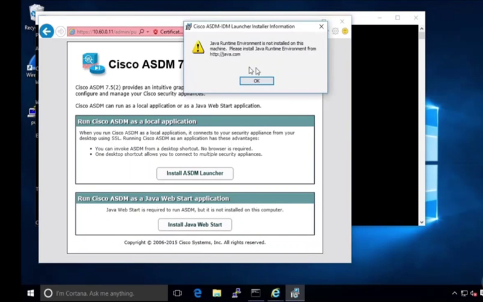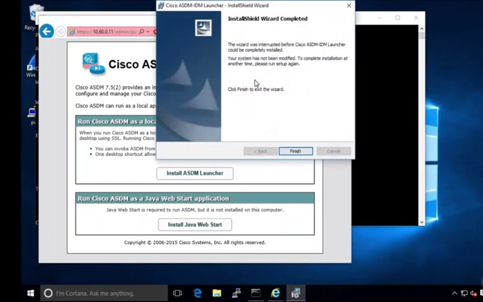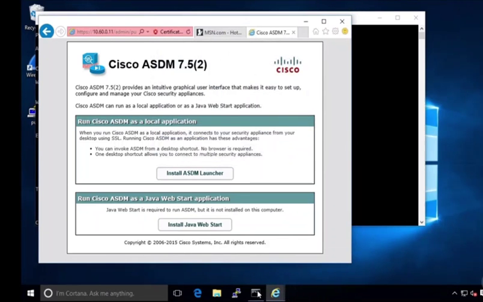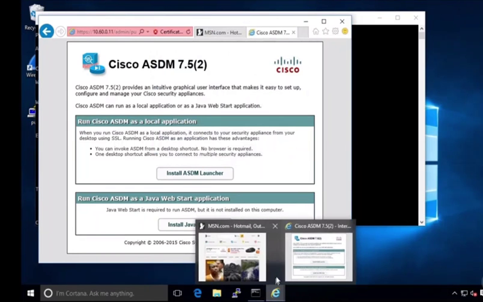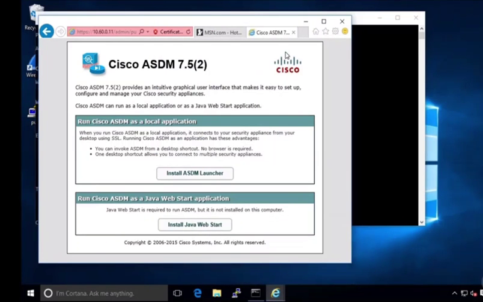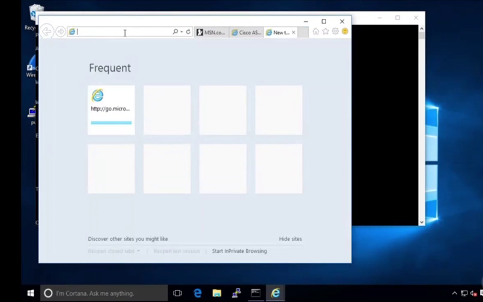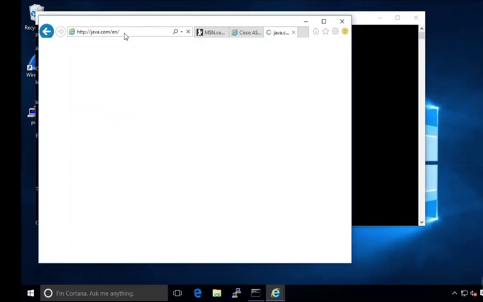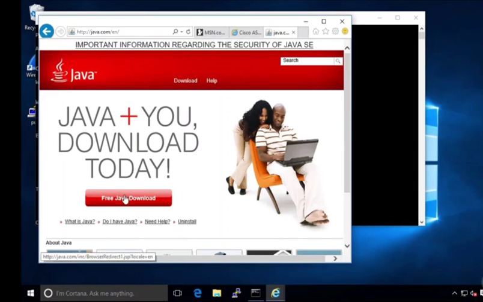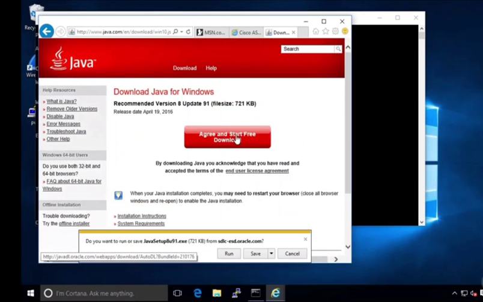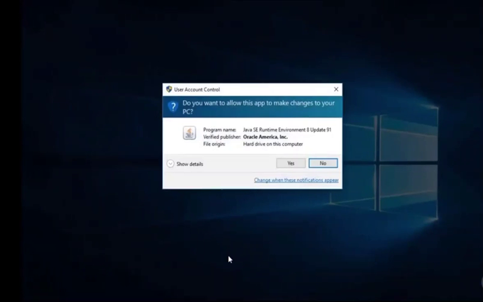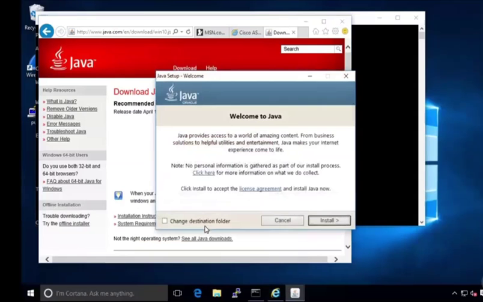Here we have the problem. Hold on a second. You don't have Java installed. So again, it's got some requirements. We can't finish that installation because Java isn't installed. And like I said, we'll have to go back out, and let's just go to a new tab, and we'll go to java.com, and we can do a free Java download there. Okay, it looks like the Java finished installing.